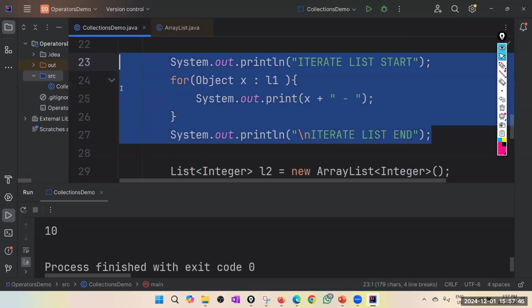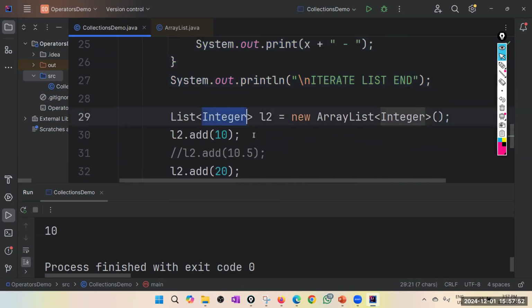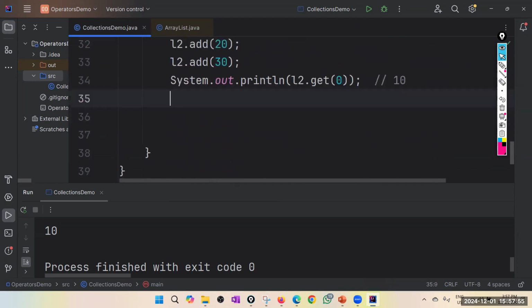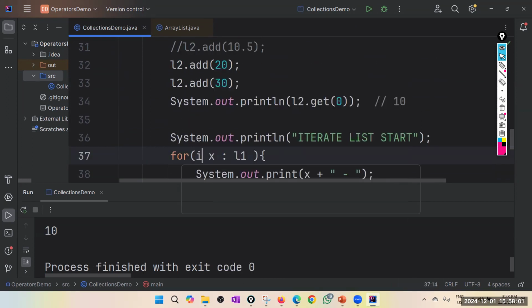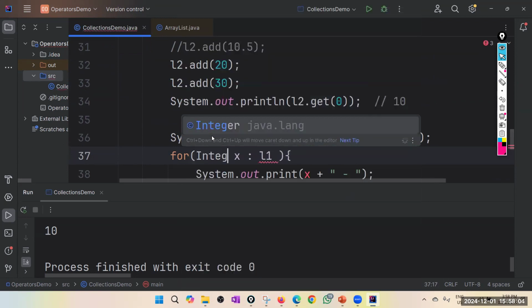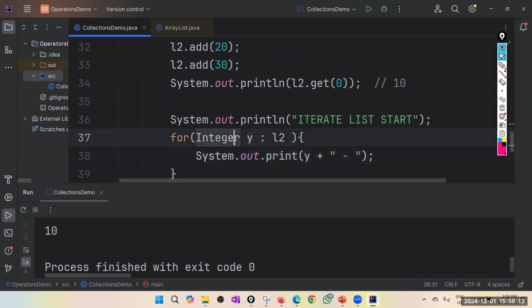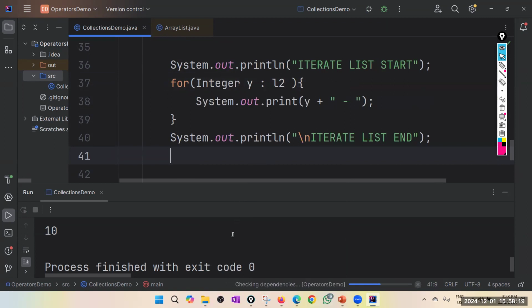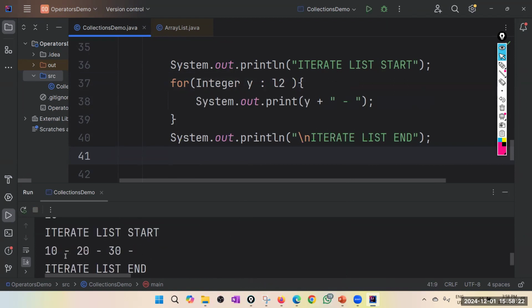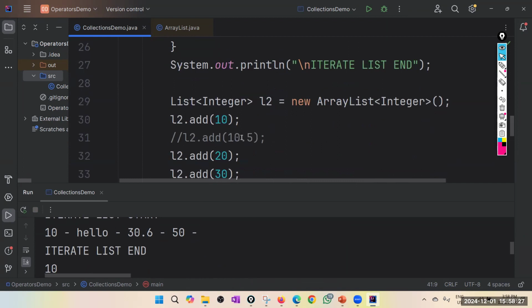Okay, so let's again iterate our second list. But this time you don't need to say object, because what we have created is an integer list. So you can simply say int or Integer, my L2. Let's call this y. Of course, I can reuse the x variable, but I will use a different one. So this is 10, 20, 30, because I added only 10, 20, 30. I can't add something like 10.5, because it's an integer list.